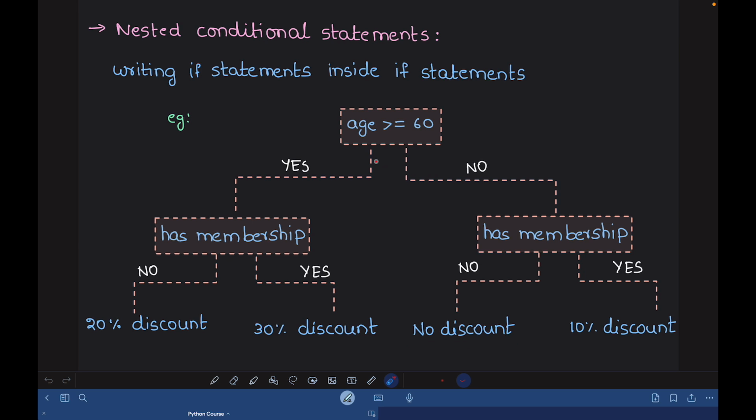So if you observe here, this is kind of branching, right? If age is greater than or equal to 60, we are doing something. And if age is less than 60, we are doing something. And even here, we are checking if the person has membership and we are then deciding the discount.